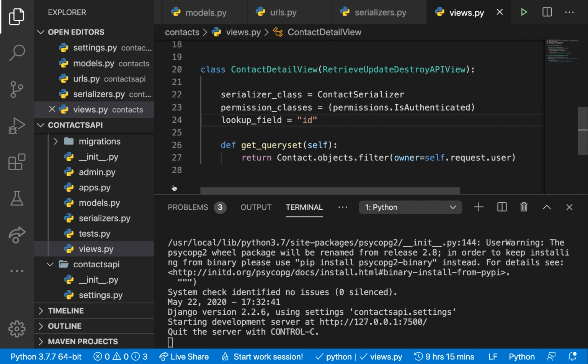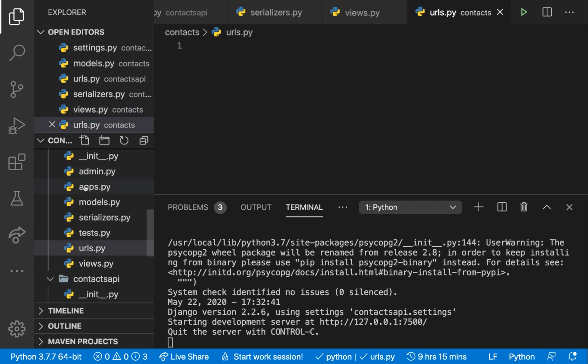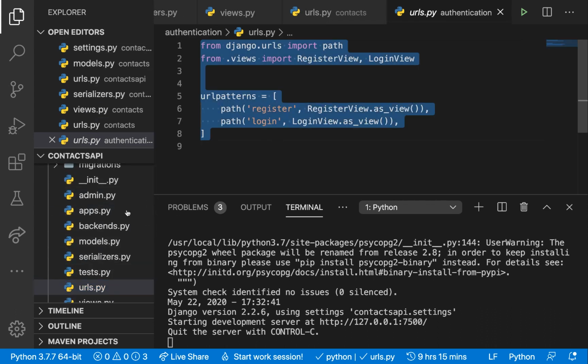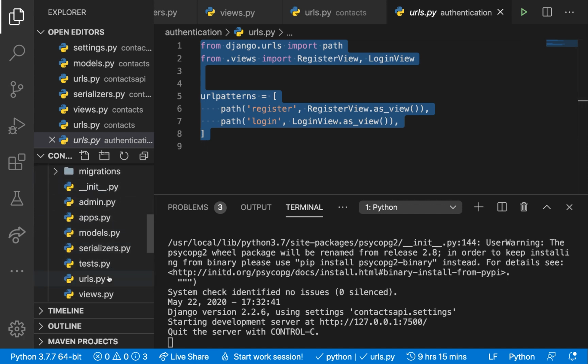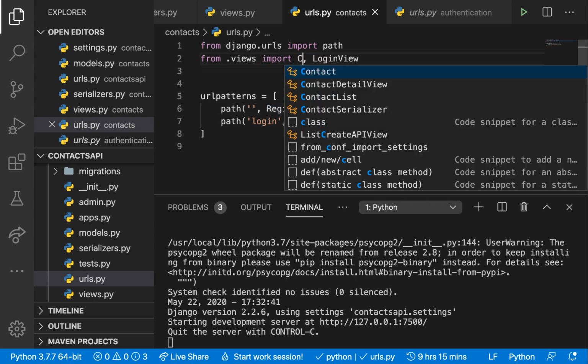So once we have that, we need to, of course, register it in our urls.py. So let me see. In here, I'm actually going to copy some things in authentication because we've done this before. Let's come over here. And then I'm going to have the index route go to contact list.